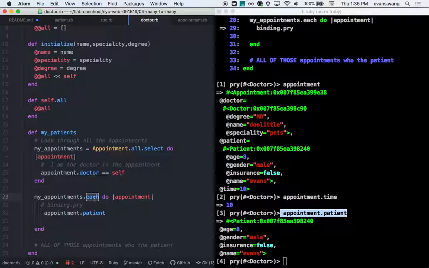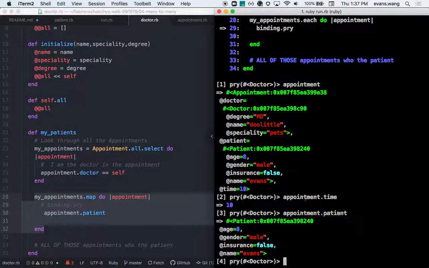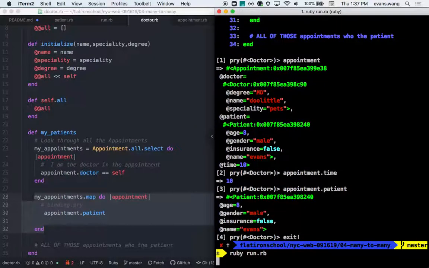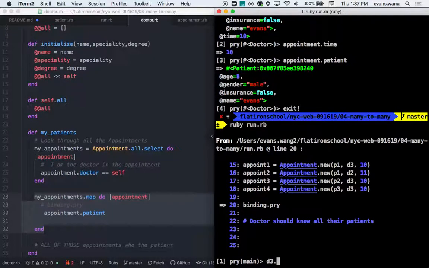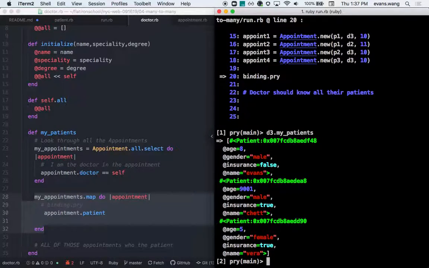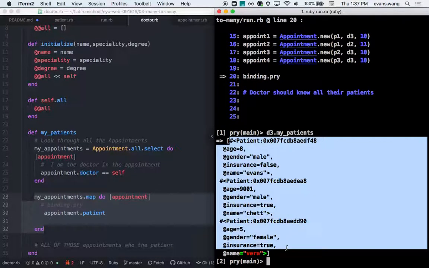Map or collect. Map or collect, right, they're the same thing? Okay, cool. Let's try map and see what happens. There's no binding in here. If I run this method, it's going to return sort of the last line, right? So boop, boop, boop, Ruby run. If I do d3.my_patients, I get back an array of 3 patient objects, which is great.